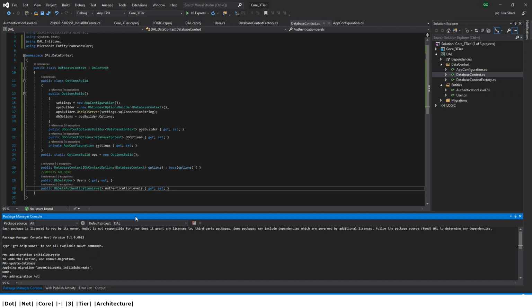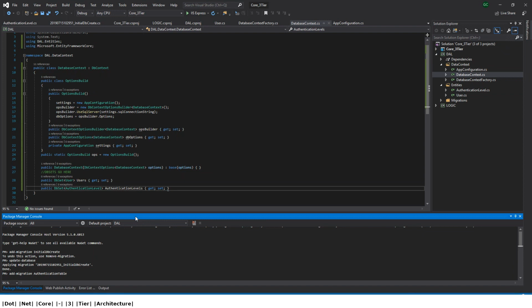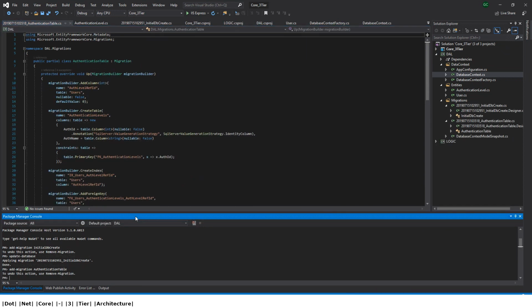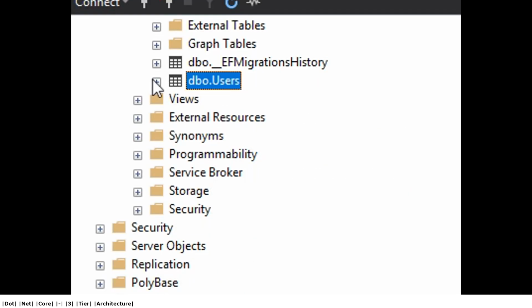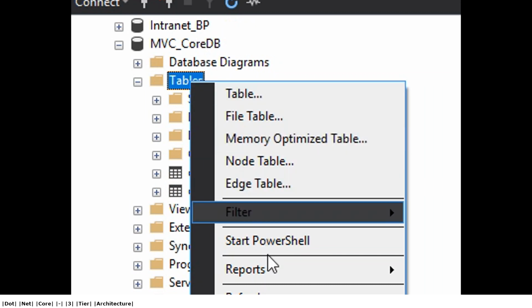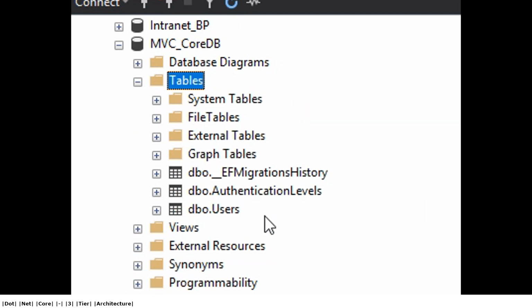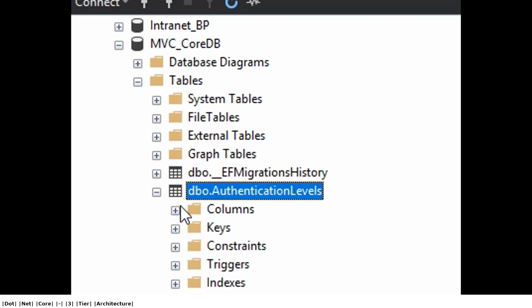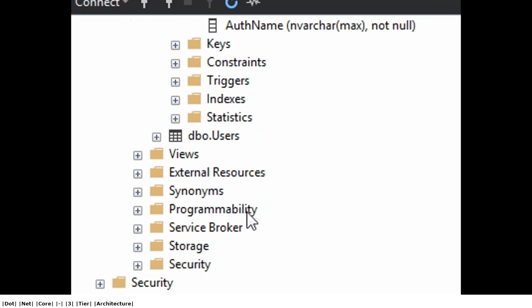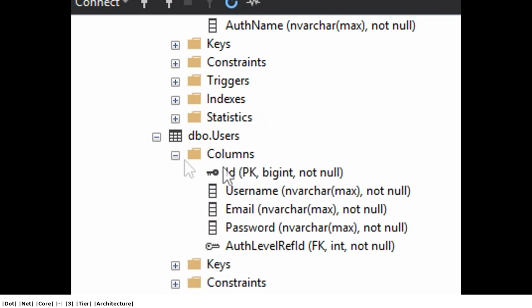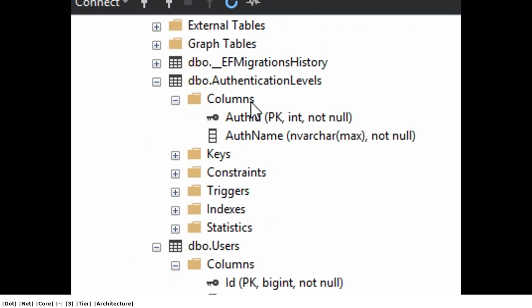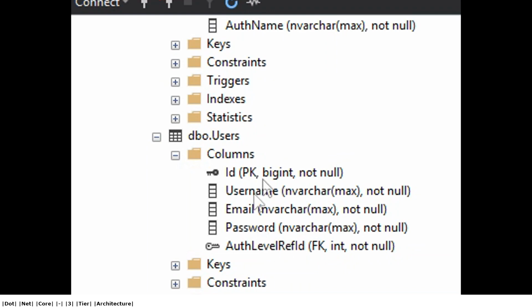So let's initiate that migration, add migration, and give it a name. And once that's done and the migration files are created, there we go, they have been created, we can now update the database with our new entity and changes to the user entity. Alright, that's done. Let's see now in our database if those changes have been made to our tables. And there is our authentication levels table, and let's see if users is referencing it. There we go. There's our foreign key referencing the auth ID within the authentication levels table. And there are two migrations, the original migration and the migration we just initiated now.